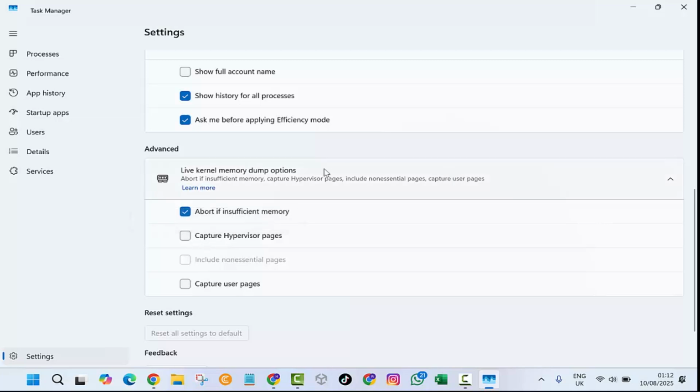Now you know Task Manager is more than just an emergency tool. It's a secret control center.